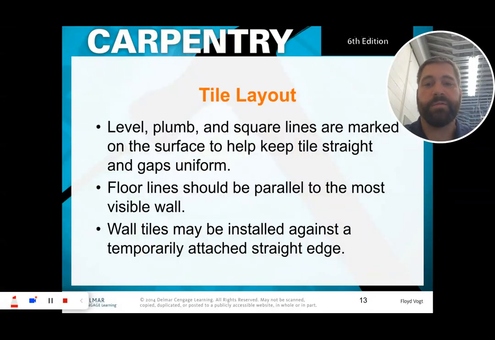For the tile layout, make sure that it's level, plumb, and square. Level, plumb, and square. This sounds familiar. Level, plumb, and square. Floor lines should be parallel to the most visible wall. So in your booths, you're going to be able to pick which one you want to run parallel with.